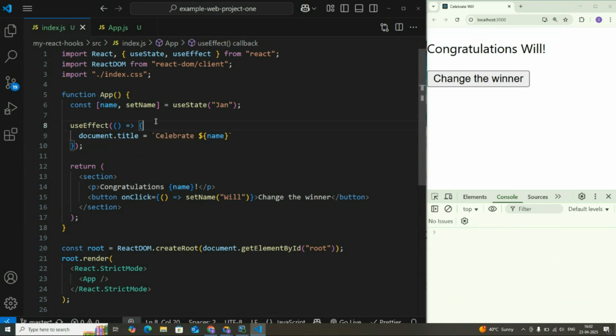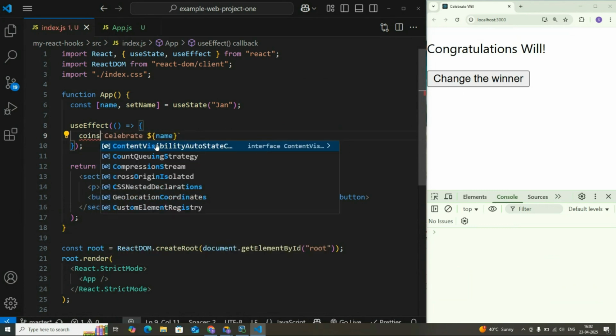So there are other advanced things. This use effect should not run every time. Let's say if I want to control when this use effect has to run, when this side effect has to run, I can specify it with the parameters as the second parameter. Yeah, a dependency array as a second parameter. So for now, let's change this thing, document title, to do a console log instead.